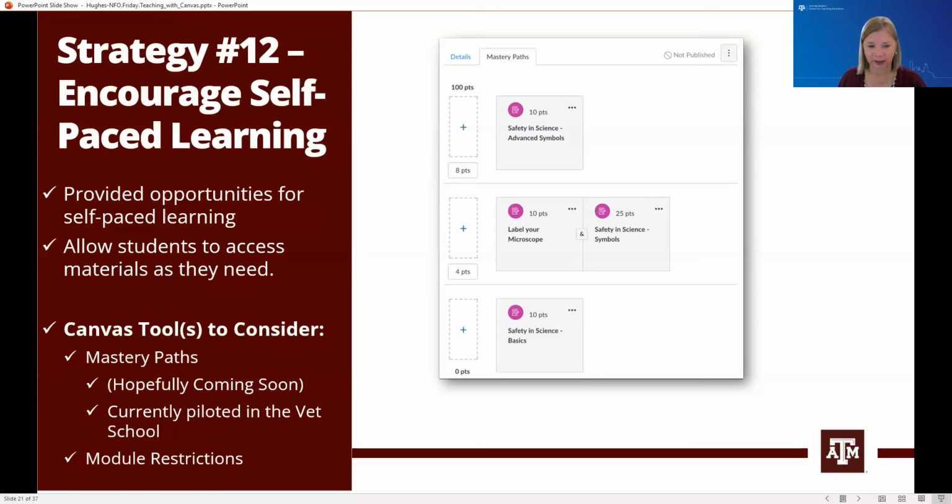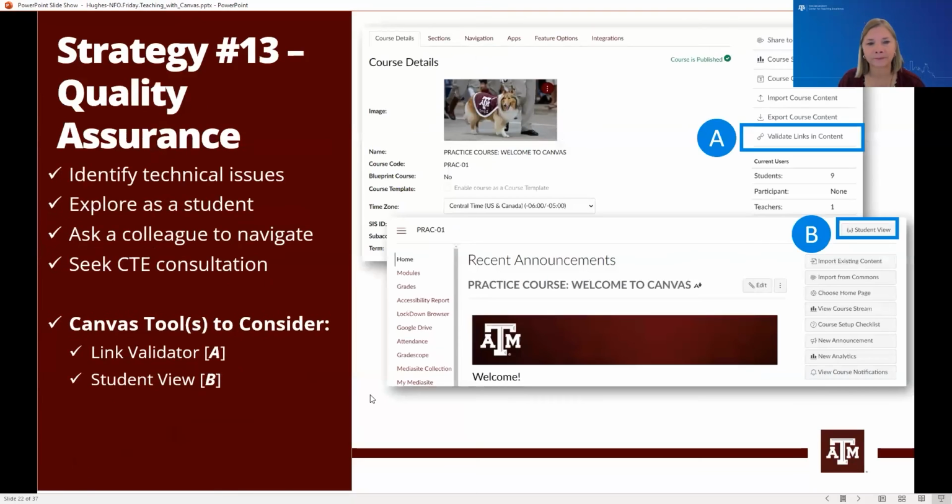Mastery Paths is really cool because it actually allows you to develop a path. So suppose they take a formative assessment quiz and they get a really low grade on it. Well, that might direct them back to something to remediate before they go on in the progression. If they got a really high grade, that might allow them to go on to the next step. So Mastery Paths is really useful in that type of structure within a course.